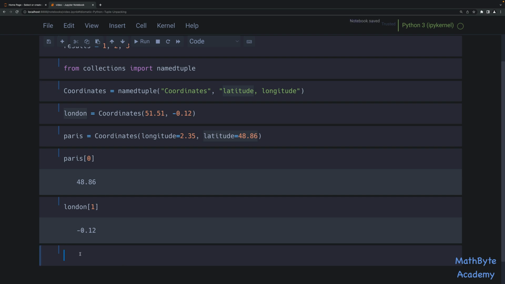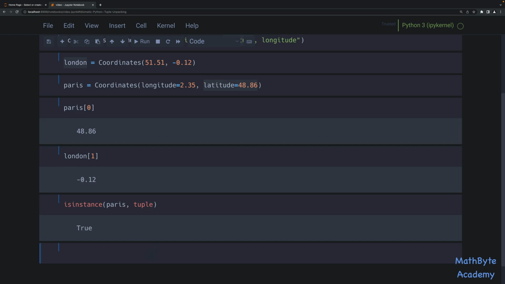And as I said, those are actually instances of regular tuples. I can take a look with isinstance. We can look at, let's say, Paris. And is it an instance of the tuple class? And the answer to that is yes, it is. So this is great. They behave like regular tuples. But now, because they're named tuples, you can actually access the properties using dot notation and using the name of the field. So I can say London dot longitude. And you can see also that my IDE here, Jupyter, is able to tell me what the possible values are that I have.